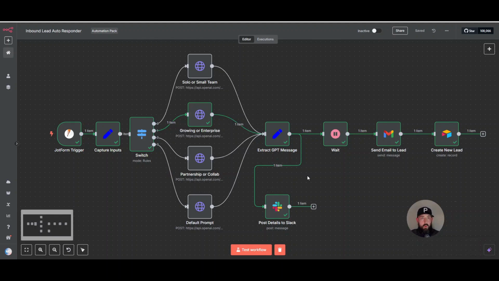Okay, so let's go through each node step by step and explain how everything works and what we're doing. So the Jotform trigger is the first node. That is what is listening for an event from Jotform, from a form that somebody fills out. When this is turned on, you shouldn't have to hit anything. It should just happen automatically. But because I do not have this as an active workflow, you need to hit the test workflow button first and then submit the form.